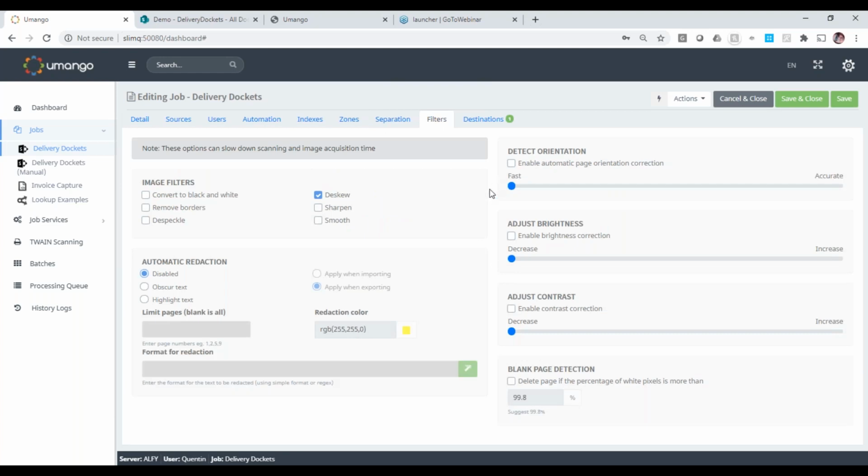And filters. So how I might want to clean up my document, do some clever things like detect the orientation of the text and correct it. Maybe I want to remove blank pages. Deskew is a common one. Those kinds of things. I can also do automatic redaction, and redaction isn't just limited to obscuring text that meets a certain rule, but we can also highlight text that meets a certain rule.